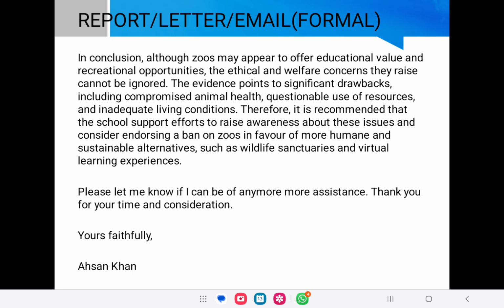In a nutshell, to sum up, to conclude, in conclusion, although zoos may appear to offer educational value and recreational opportunities, the ethical and welfare concerns they raise cannot be ignored. The evidence points to significant drawbacks, including compromised animal health, questionable use of resources, and inadequate living conditions. Therefore, it is recommended, in a formal letter like a report, you can recommend something, or you can ask for a call to action. You can write it like this.